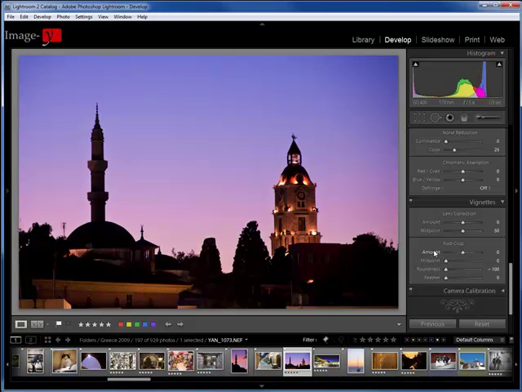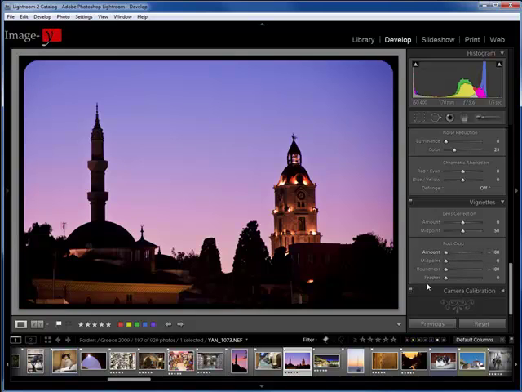That's all you need to do to get a frame in Lightroom. It's that simple. I hope you enjoyed this really quick tutorial on adding frames to your images in Lightroom.